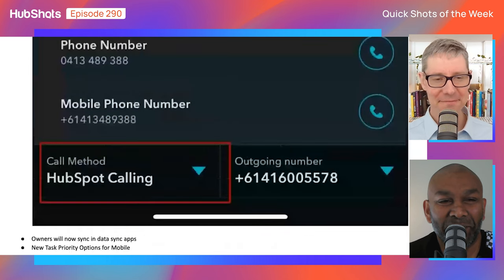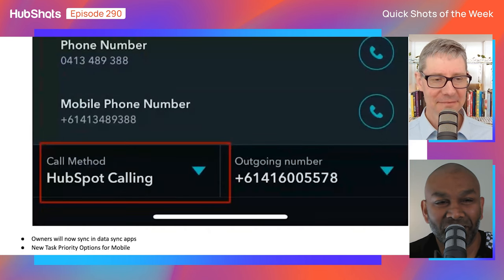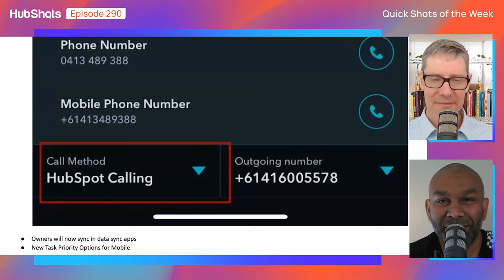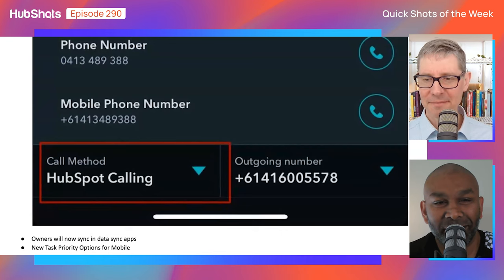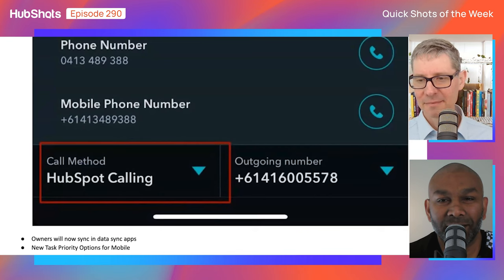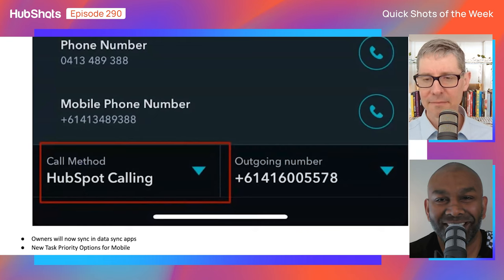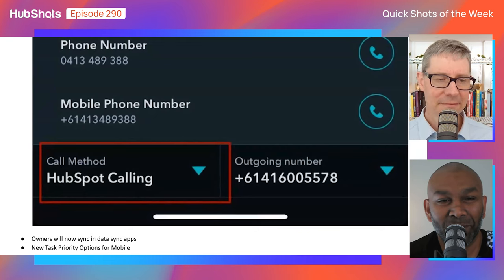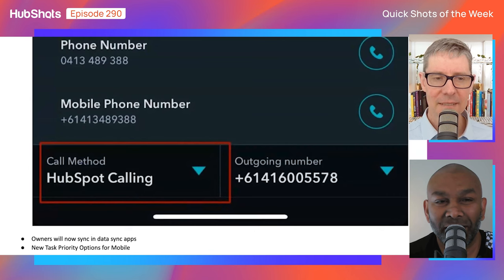All right. One thing that they have rolled out is owners will now sync in data sync apps, which I thought was really interesting because that's often a sticky point when data sync is happening. So I need to see how far that's rolled out, but I think that's happening right now. And then finally, we've got some new task priority options on mobile. So again, a great way to work through your tasks in priority mode on a mobile device. So I think it's just getting better day by day, Craig.